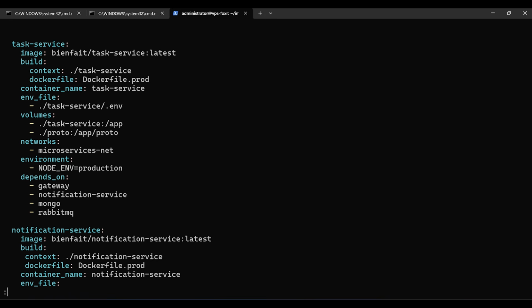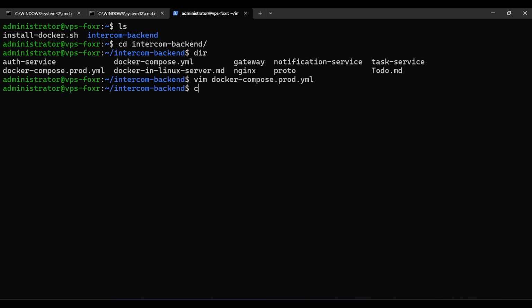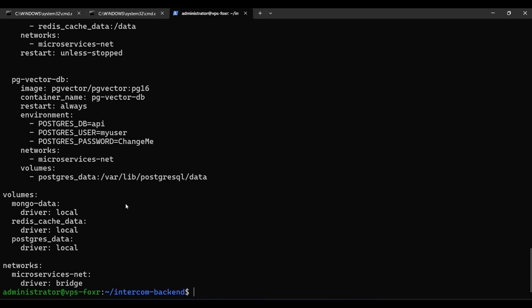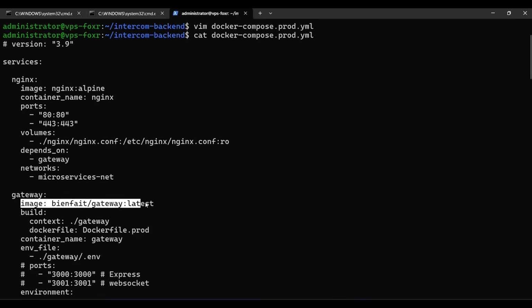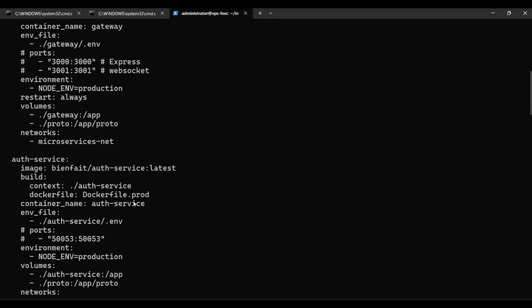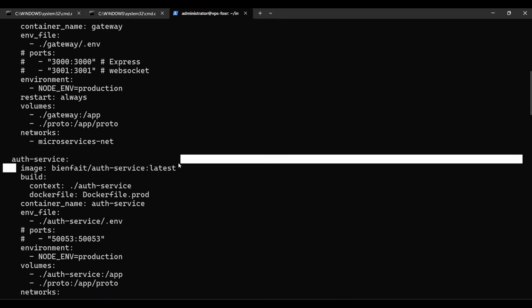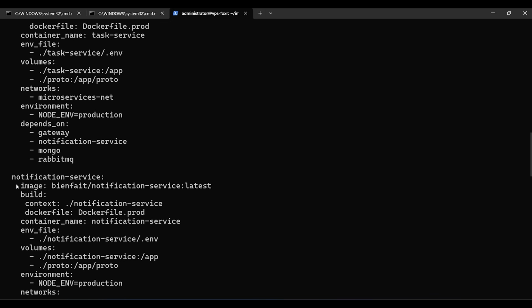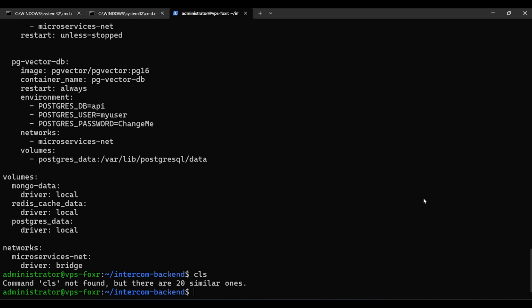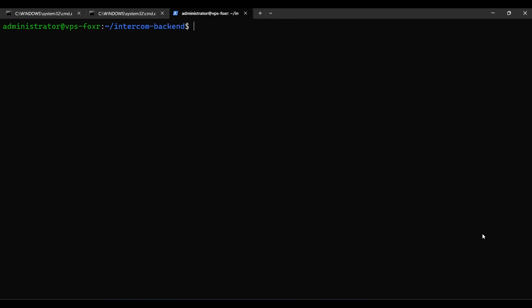I'm going to type :wq, and then press enter. If I type cat docker-compose.pro.yaml, you're going to see what we modified here. We added this line for the gateway, for the Auth Service, for the task service, and for the notification service. Everything is okay. Now let's run this command here.